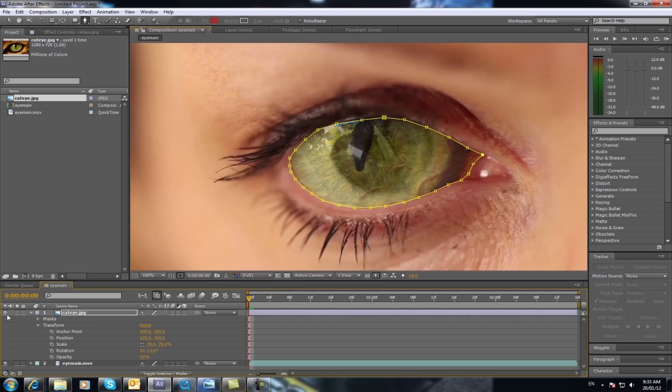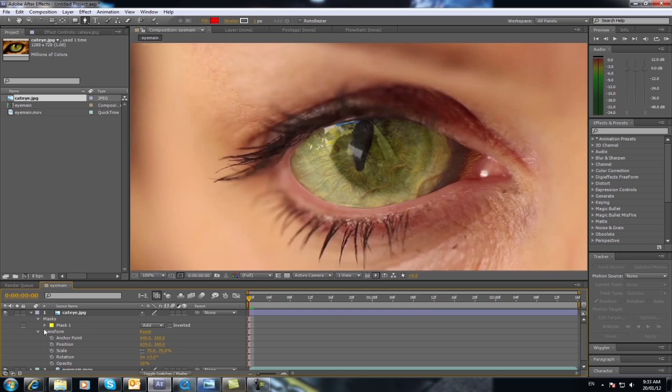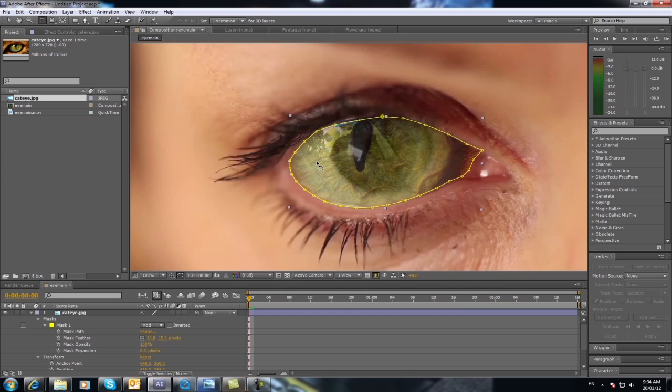Okay, if you turn that back on, your cat's eye is sitting there, as you can see. Then you go to masks over here and click mask 1 and mask feather and change it to about 10. Just to feather the edge a little bit. You can even go a little bit more if you want to, maybe 15. Now as you can see, that's sort of fitting the eye now as well. If you rotate it a little bit more, slightly, gives you an idea of how that can look.